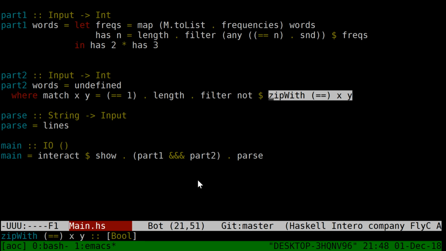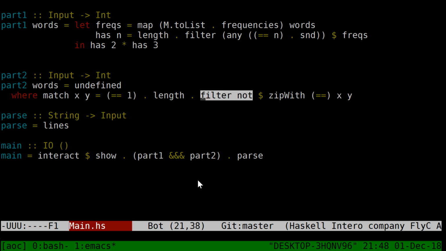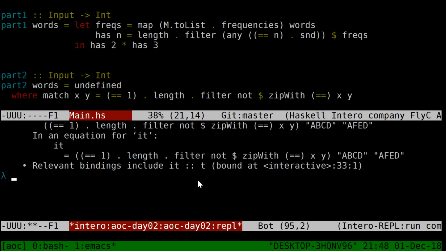Zip with equal of x and y, that's Bool. That makes sense, so that's a list of Bools. And then we filter not, which will keep only the falses. We get the length of that, and we check whether it's equal to 1. This looks right to me. Oh, did I copy this wrong somehow? Oh, right.